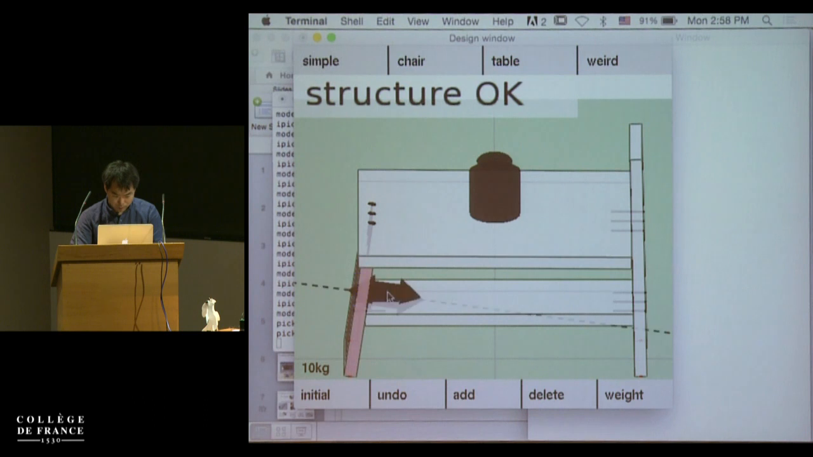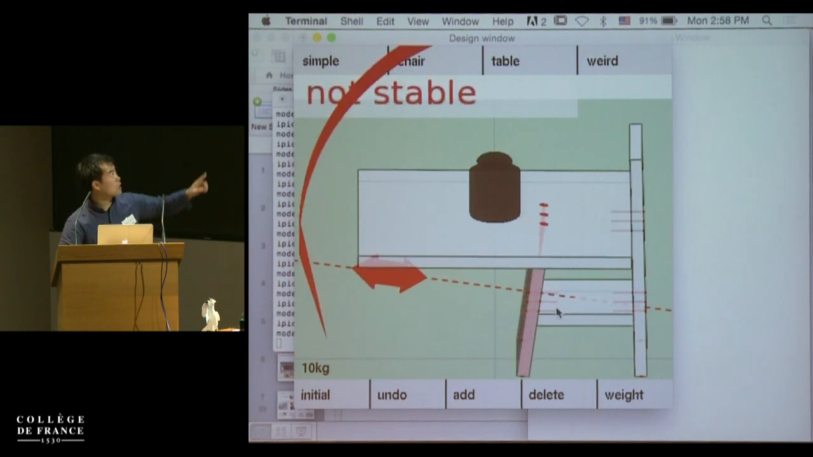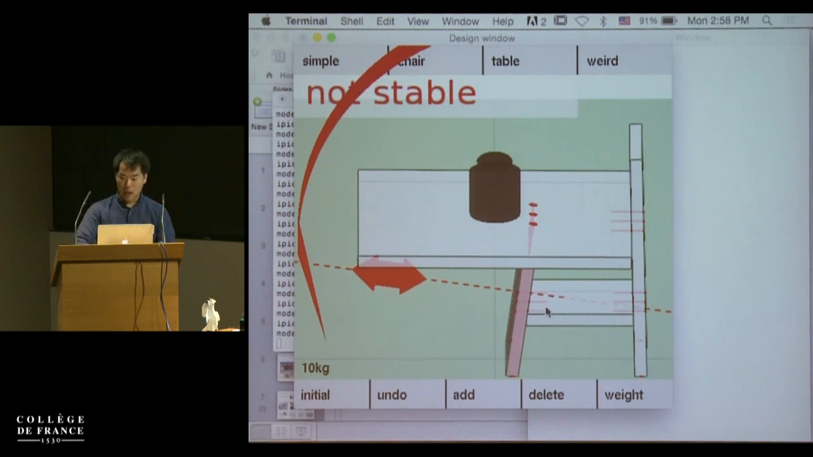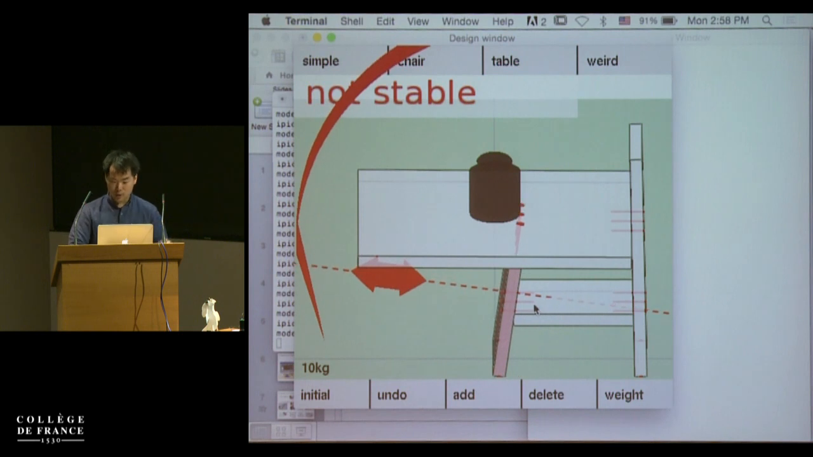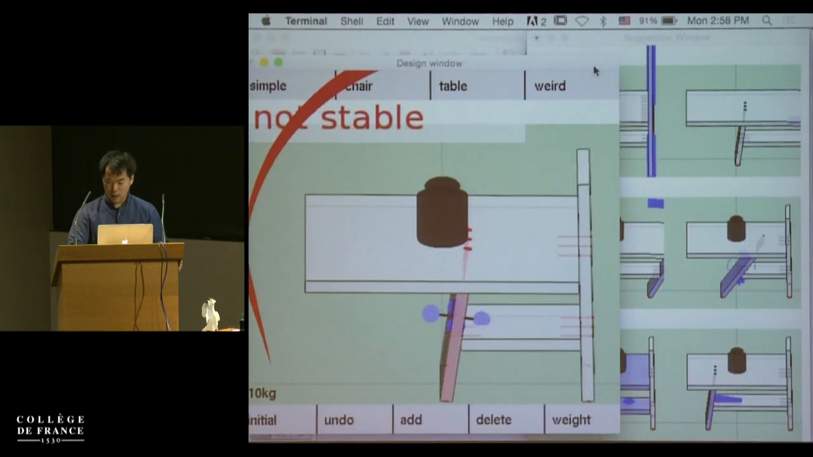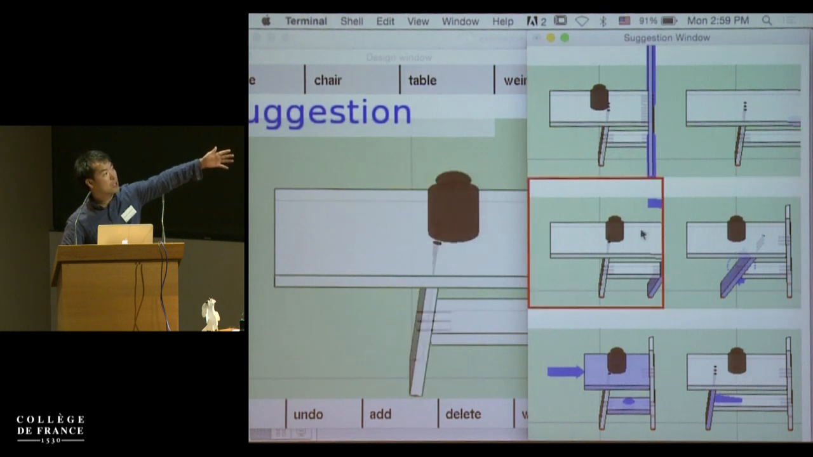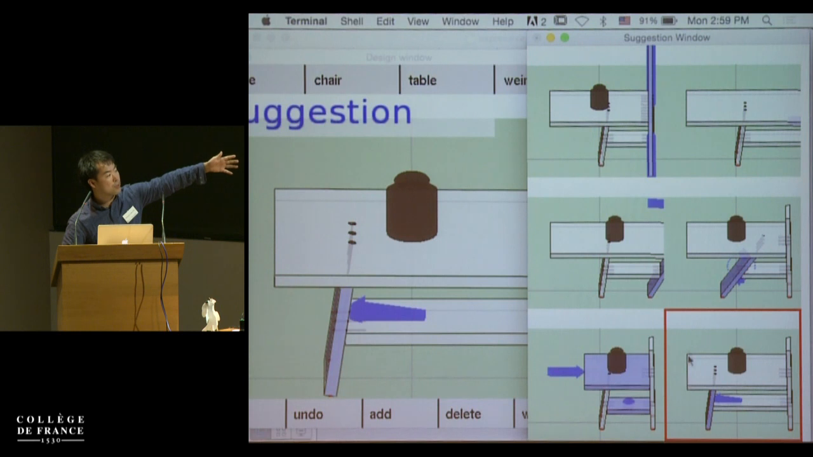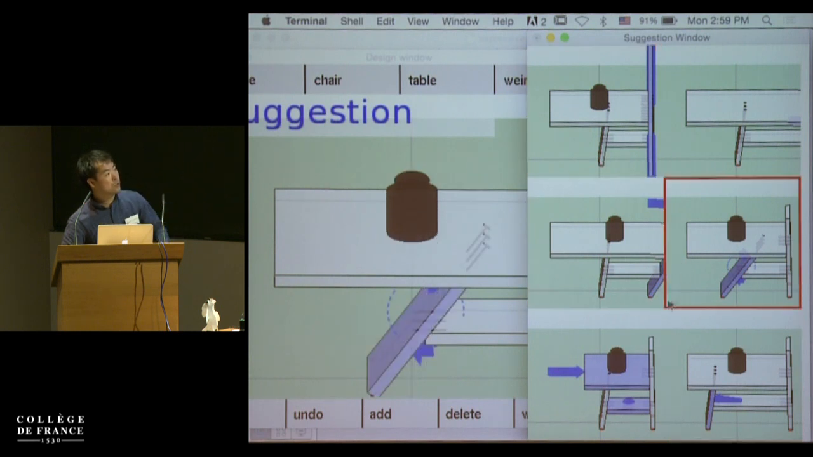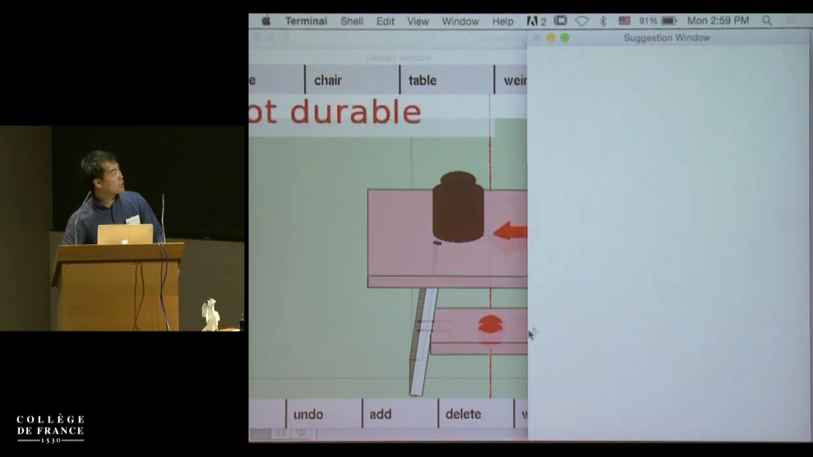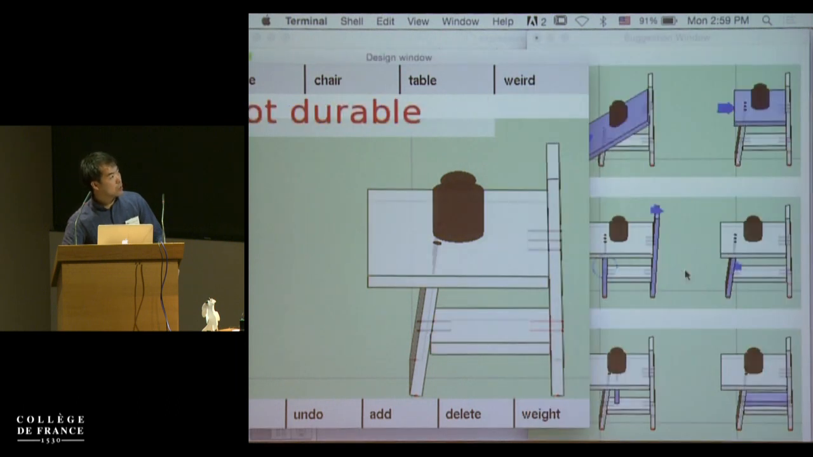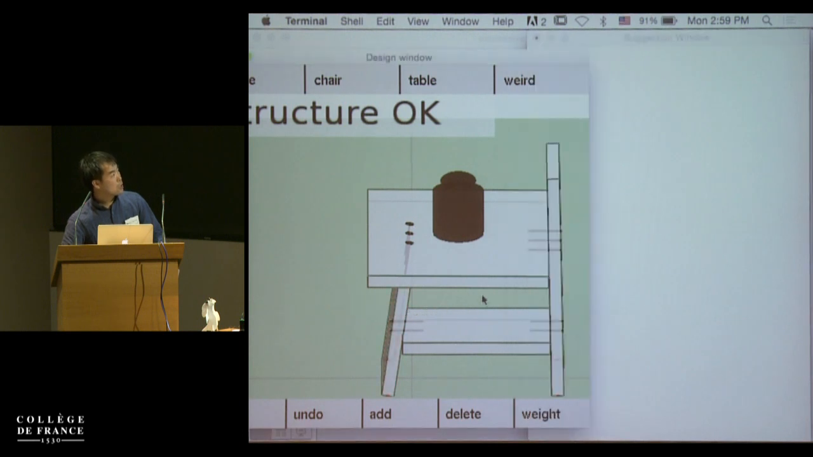If I make a furniture like this, it says it's not stable and shows the direction it will collapse. And it will guide the user into a valid design by suggestion. So here is a suggestion interface. There are 6 different suggestions that can fix this toppling design. And the user can choose whatever they want, and continue working on this valid furniture. So if it is invalid, it shows suggestions, and the user can get back.